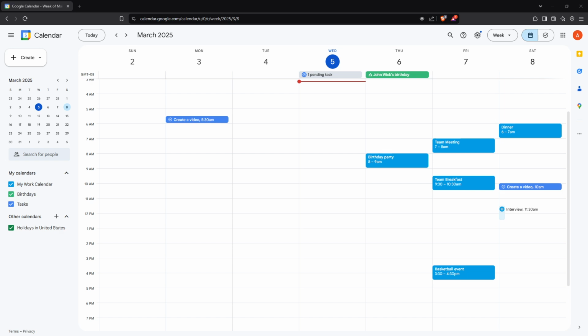First, open your preferred web browser and navigate to Google Calendar by typing in calendar.google.com. Once you're there, you'll see your weekly or monthly calendar view. Now let's head up to the top right corner of the page where you'll spot the gear icon, which stands for settings. Go ahead and click on that icon, and from the drop down menu select settings.